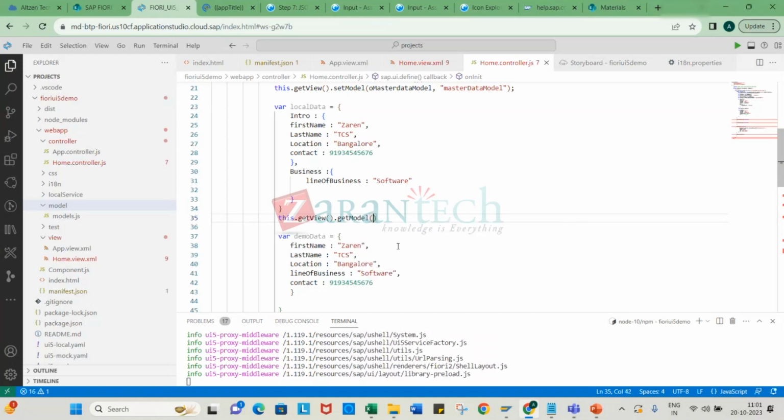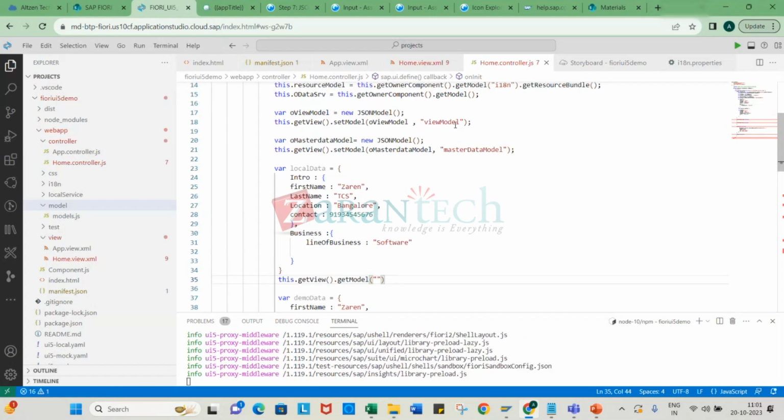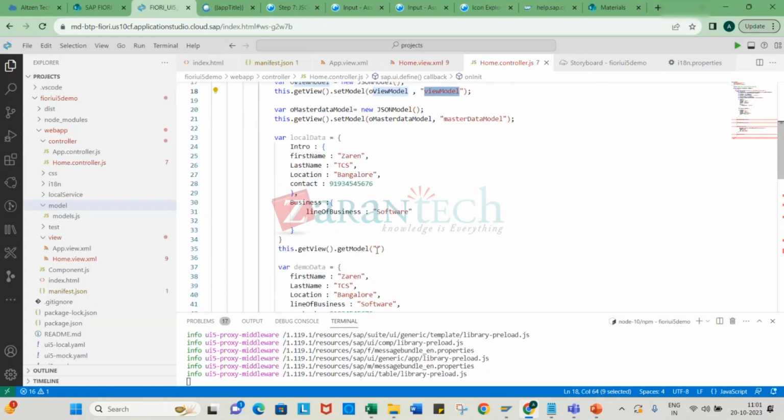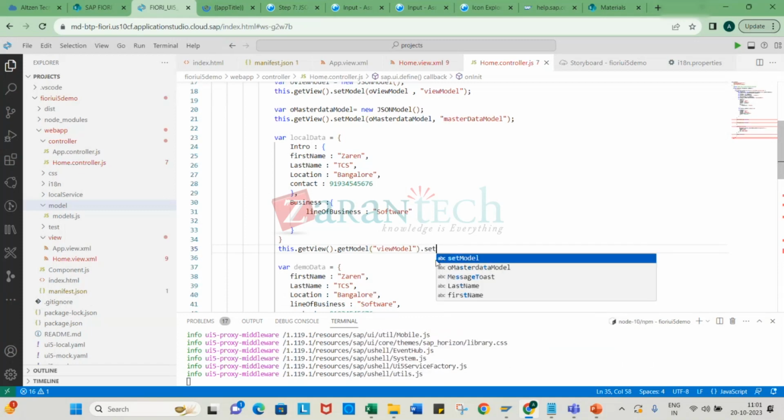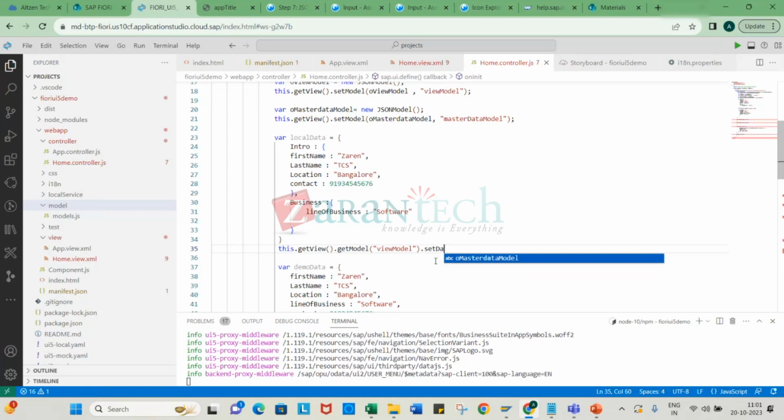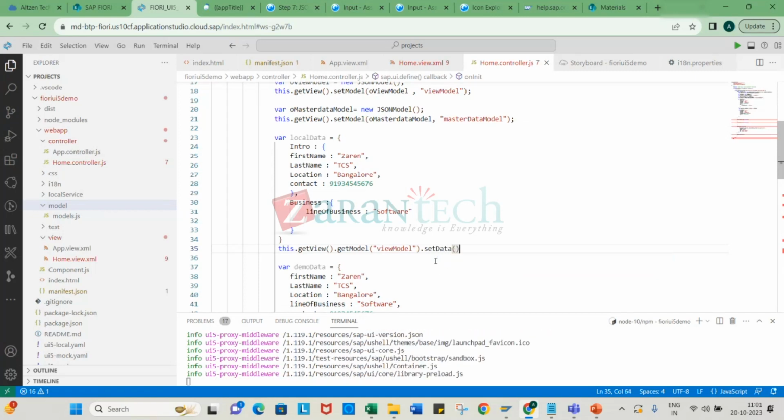What name have I given here? I have given viewModel, so I will give viewModel here. Okay, and then .set. What I will do here, I can either pass the data, or I can directly give the example of setData. Okay, so setData. So what will happen here?